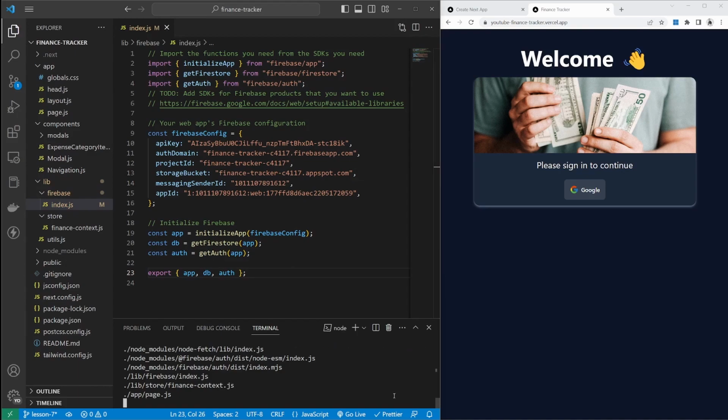Firebase authentication will install another package. For now, I'm going to stop the development server with Ctrl+C. We will then npm install react-firebase-hooks. After installation is complete, we can start up the dev server again.